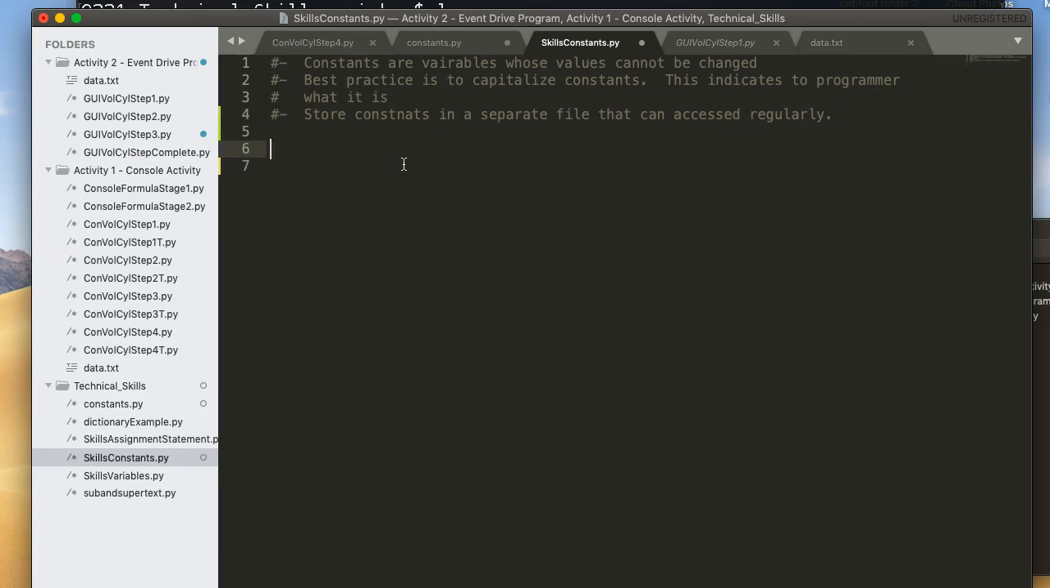Python doesn't have that. I've done a little reading, and there's some ways to design it such that a constant value can't be changed, but nothing that is kind of entry-level accessible. So let's just talk about some best practices with constants. One of the best practices with constants is that you capitalize their names. Really, what this does is indicates to other programmers that it is a constant and it shouldn't be changed.